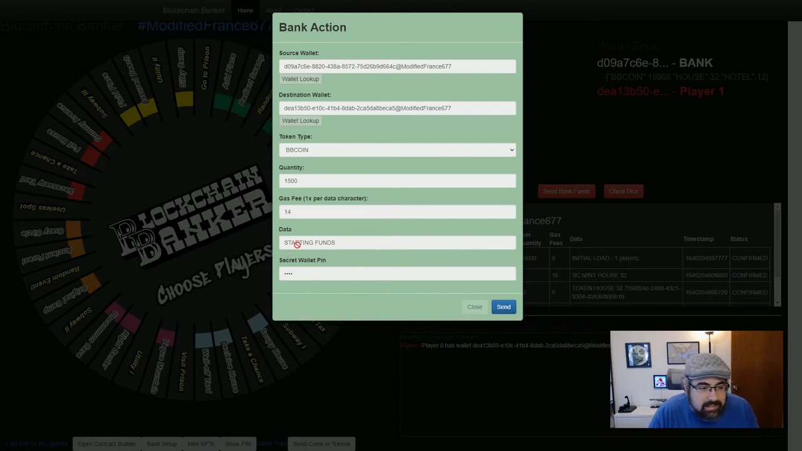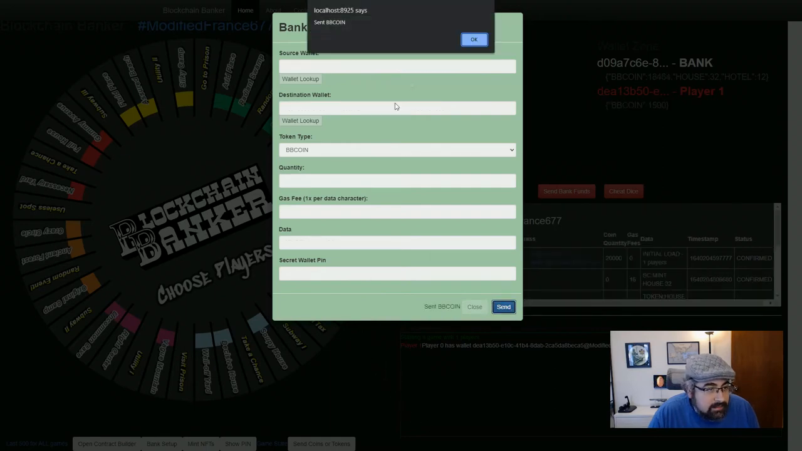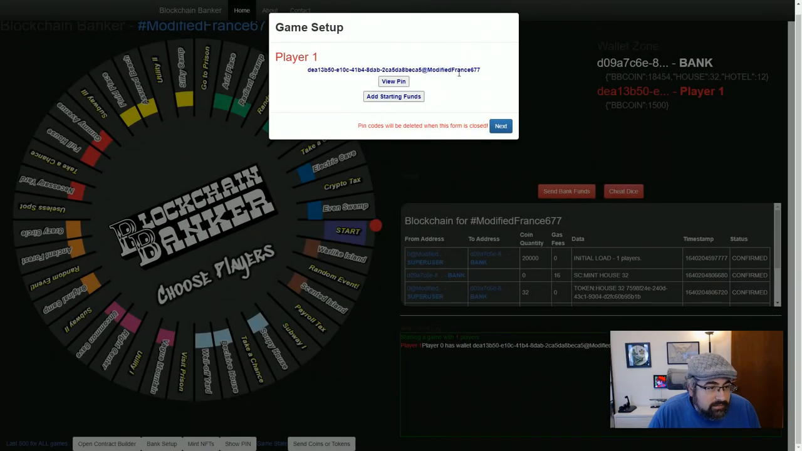And the bank's PIN has been automatically added. Anytime there's a bank action, it automatically puts in the bank's source wallet and the bank's PIN, and we can't change any of these fields. Okay, so we're sending our starting funds to the player.